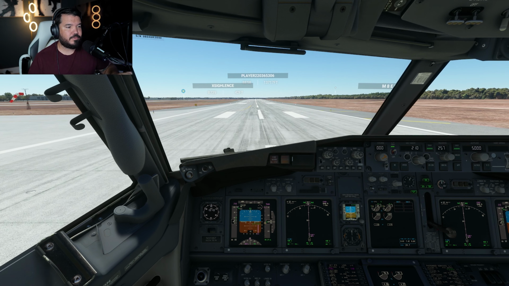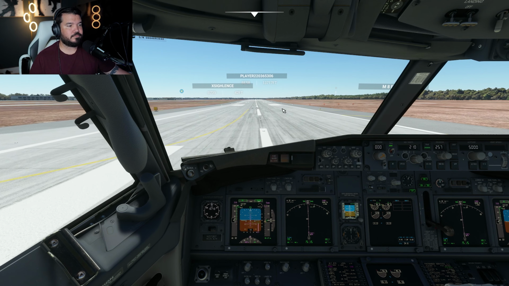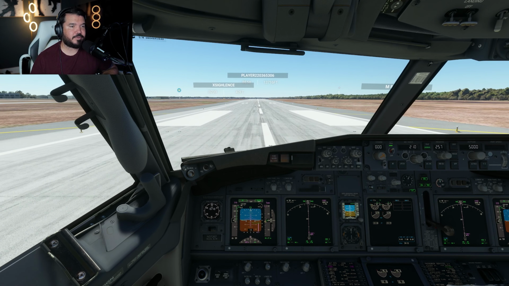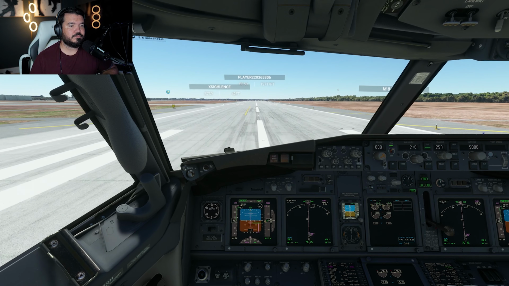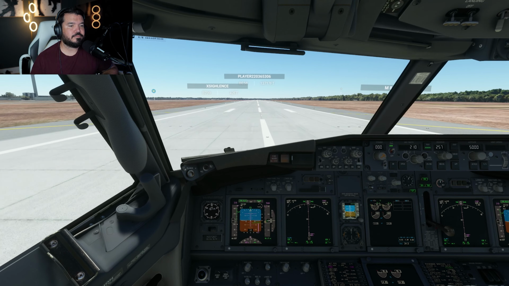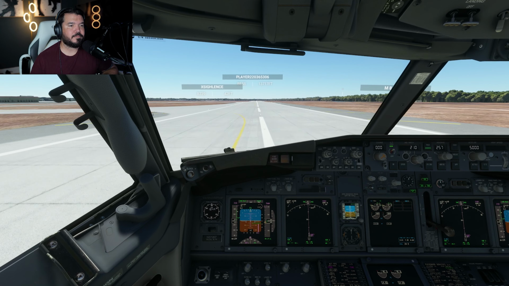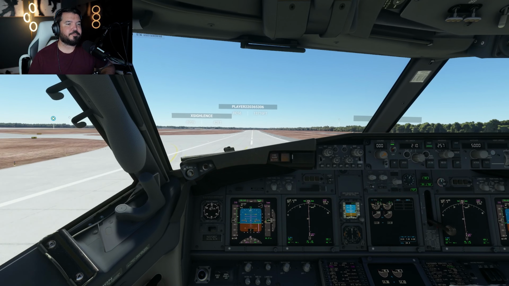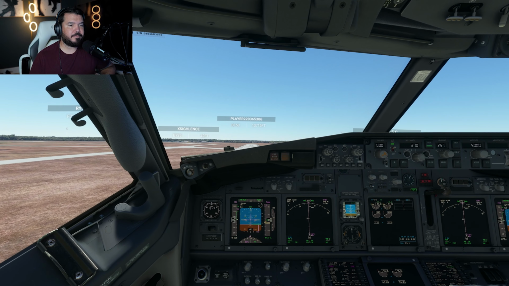There's 60 stable. You can either power up yourself or you can hit TOGA. Try and keep it on the center line as best as you can. 80 knots. There's 80 knots. Rotate. Rotate. V2. Positive rate of climb. Positive rate, we'll bring our gear up.